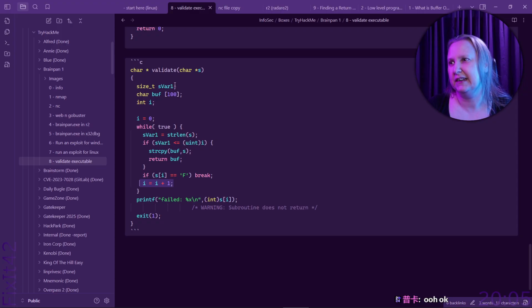Size T S bar 1. I read this in Ghidra, which gave us this: we have a char array of 100 and an int i, and i is 0. Every time through this loop, which is true, it means this is an infinite loop unless it breaks out of it or returns. So this will break out of it, and this will break out of it. And what I just read here before, that's what I was going to test.